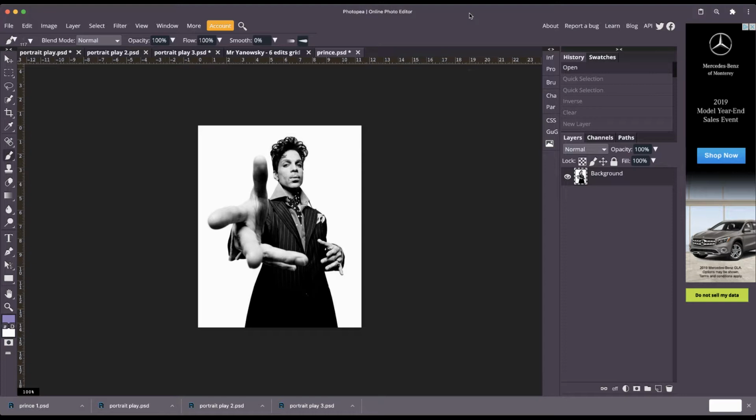And in this quick video, I'm going to demonstrate how to make a painting from the photo. You could call it making it towards a cartoon. This is Prince, and that's who you might hear in the background, his song Controversy.